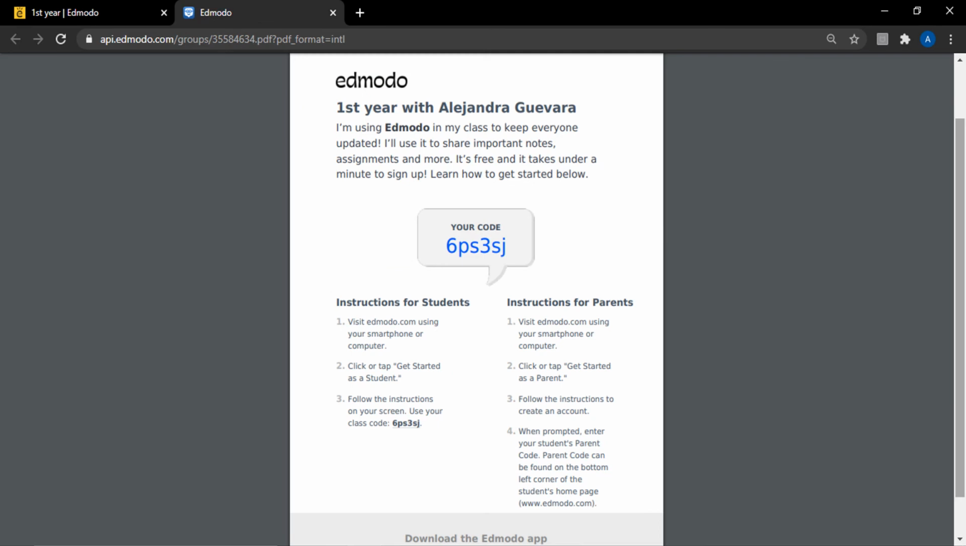This is an example of the PDF document that you will get when you push view PDF instructions. And as you can see, the information that we typed before is exactly the same over here. This is the name of the class. This is your name, the name of a teacher, and this is the code. So in this part on the left, you can see the instructions for students. So they have to follow these instructions so that they can join your class. And on the right, you can see the instructions for parents.